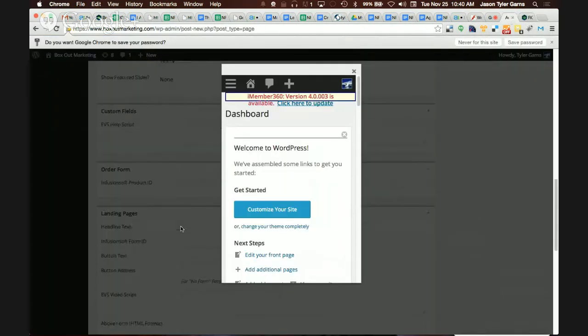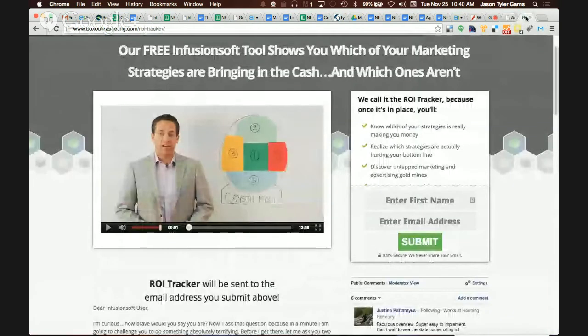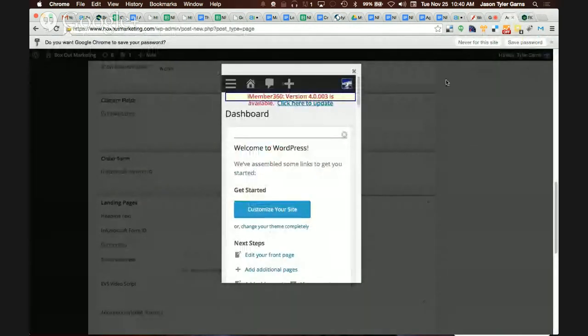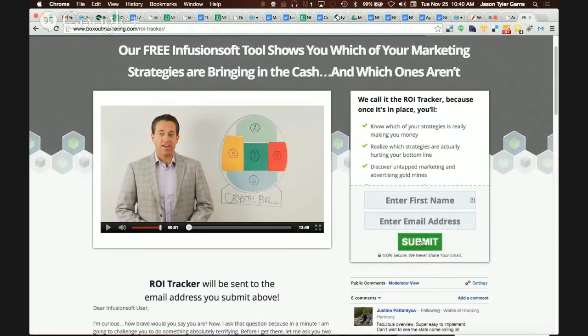And then what else? The button text. So of course I want to control what that text is on the buttons. Button address. You know, maybe I don't want to use a form, but I just want the button to take them somewhere to another page, an order form or something. I can just put in the URL, and then when they hit the button, it takes them to the URL.